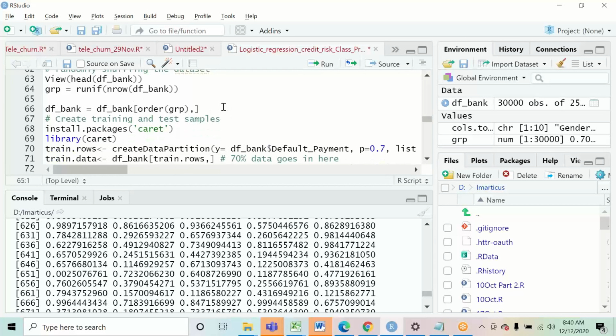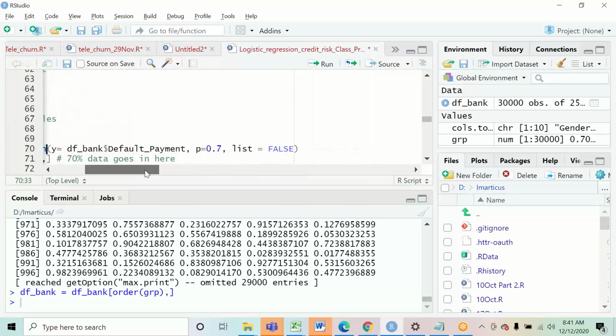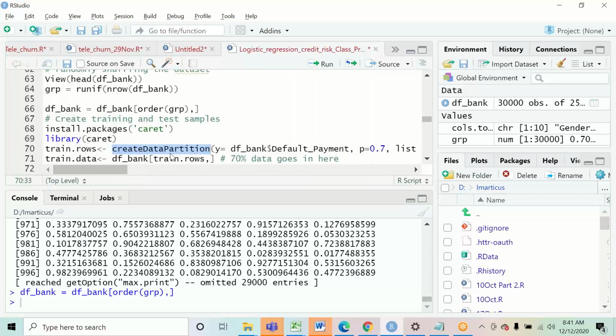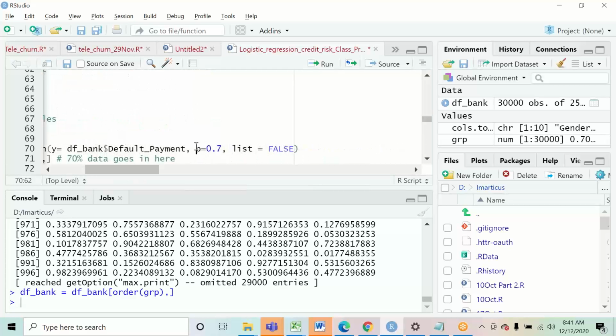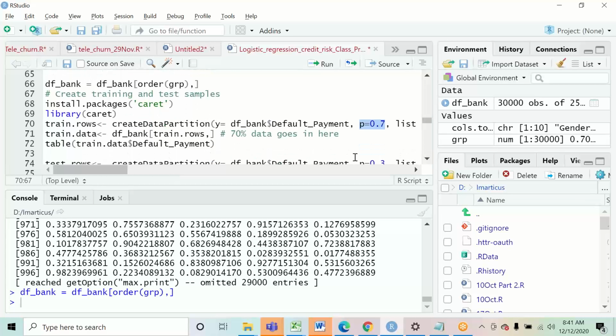Now after the shuffling of the data set is done, you have to install the caret package, put it into the library, and define your partition: how you want to break the data. You want to break the data into a 70-30 ratio, so you say createDataPartition. This is the data set on the basis of default payment. Break the data in what percentage? 0.7, so 70% data will go in the train and 30% in the test.